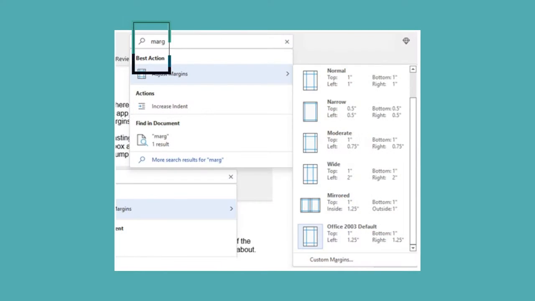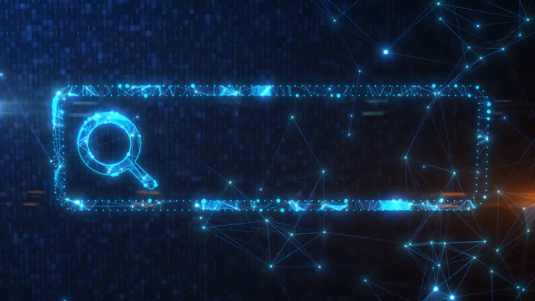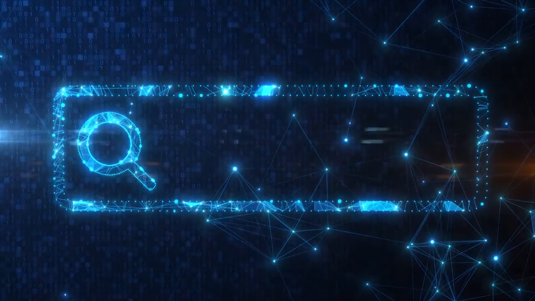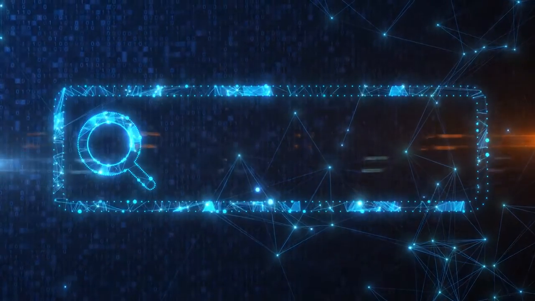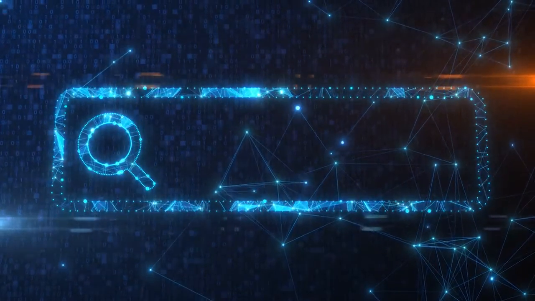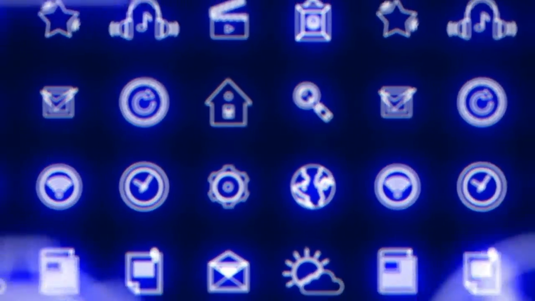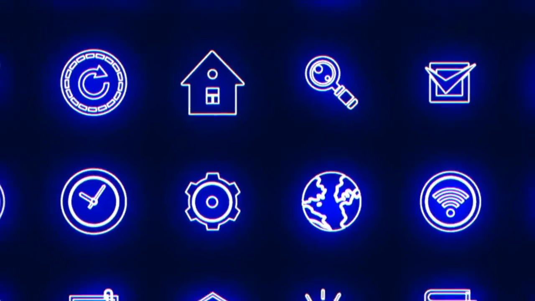Skip the menu bar by using search to find functions. Stop wasting time clicking through one tab after another, and instead use the search box at the top. It's not just for searching for help topics. You can use a search to quickly jump to settings like margins, page orientation, and more.